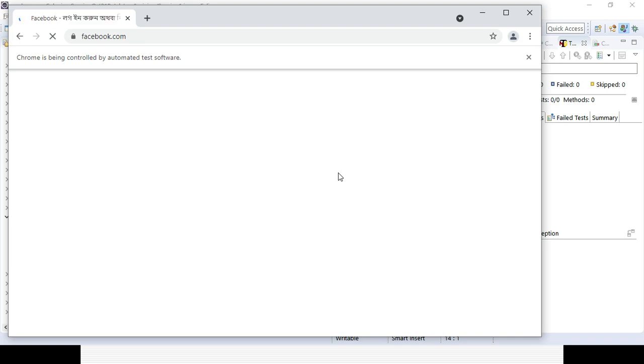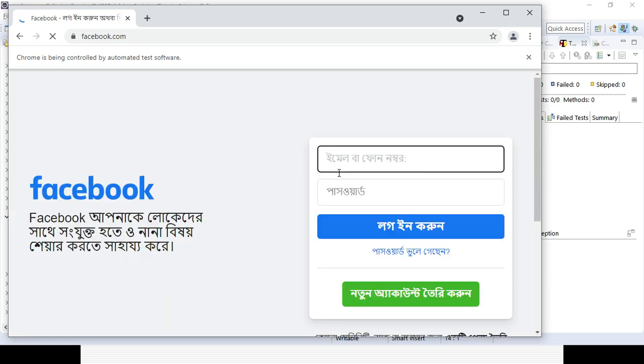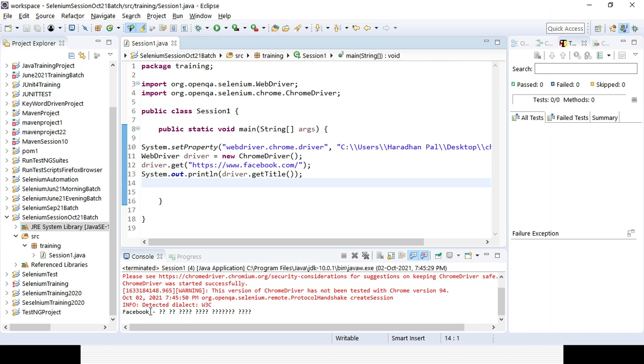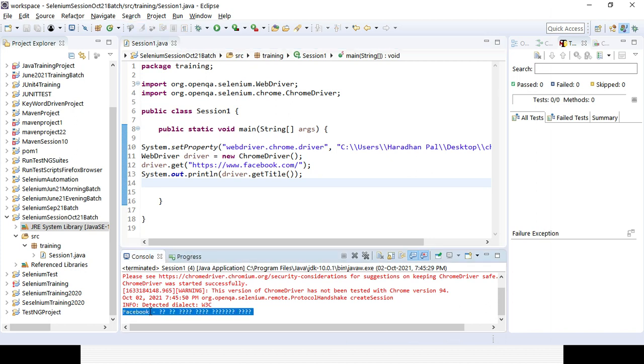You can see the Facebook page is getting loaded. So that is the objective of our code, right? But the browser is not getting maximized, because whatever browser is opening is still trying to load the page. Now I can close the page, and if I go to the console, I can see this is the title, I can get it.